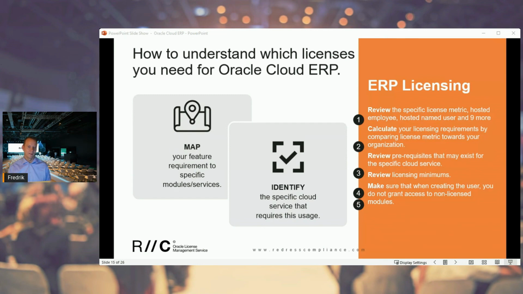Fifth, and this is for when you have bought Oracle Cloud ERP, when you're creating users, make sure that when you are granting them access, you're not putting them in groups where they have access to cloud services they don't need.